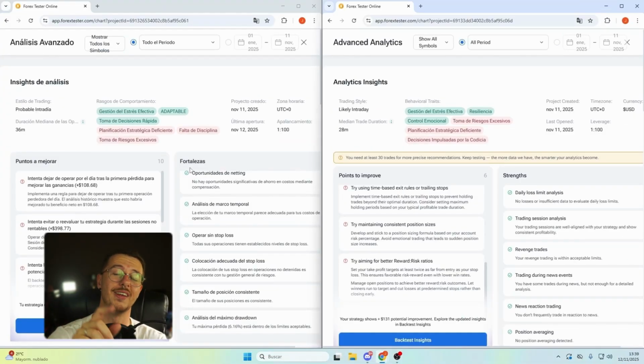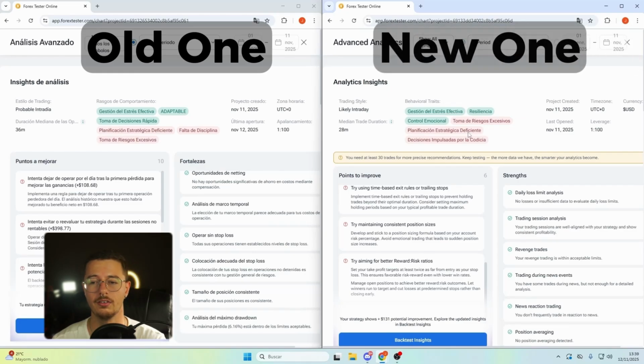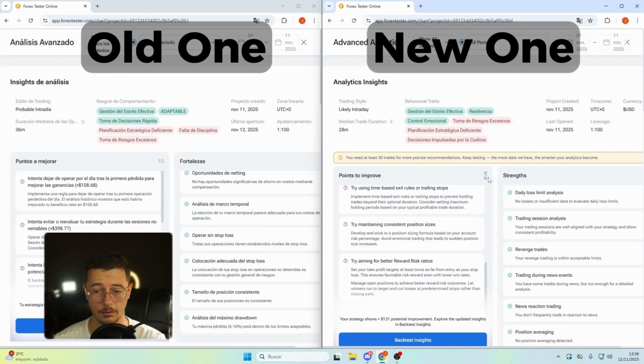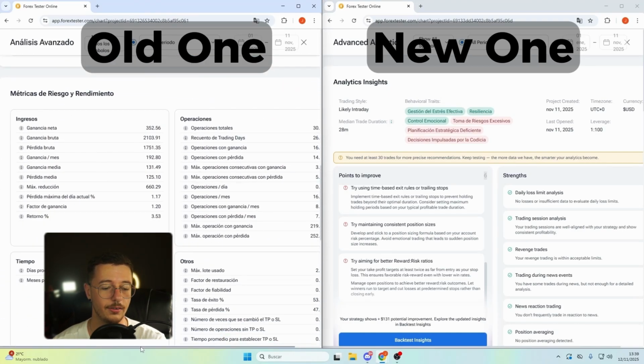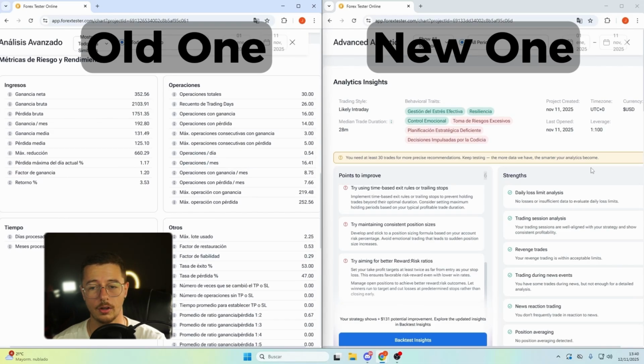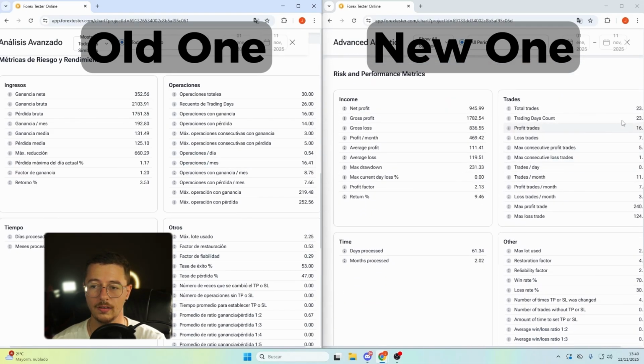But let's switch to the most important part of the video, and this is the improvement that this strategy has received. We come here, we can see this is the old one and this is the new one, where we can see the points to improve. We still have 6 here that we could have a look at, and on the old one we had 10 points to improve. So we have improved a bit, and if we come down to the metrics, we can see that in the same amount of time on the old one we did 30 trades, and in the new one we did 23 trades. That is quite a lot considering we were only taking trades in one session. And obviously this is because we reduced the amount of pips that we needed to validate a zone.